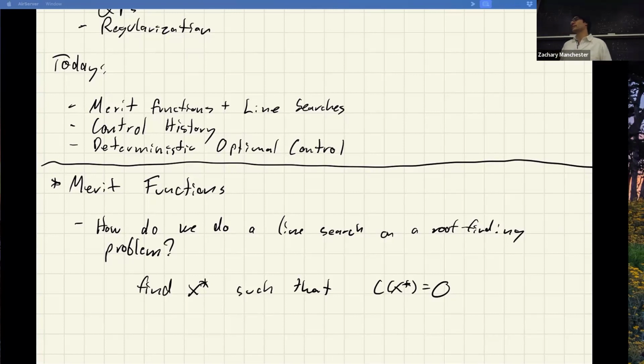Like in the optimization case, I'm minimizing a scalar, f. And as long as f is smaller than it was before, good, right? That's what I did. Here, this thing's spitting out a vector, right? It's a root finding problem, c is from R^n to R^n. So it's a vector. What do I check?